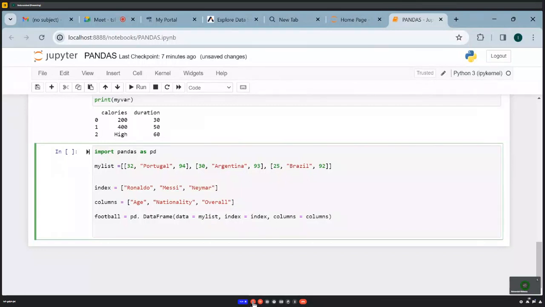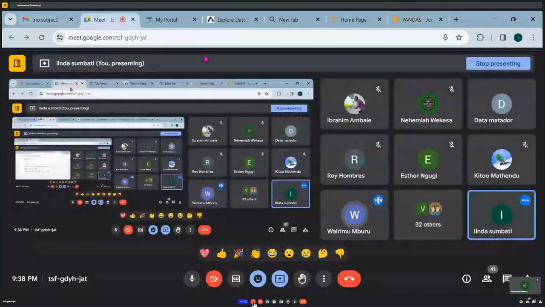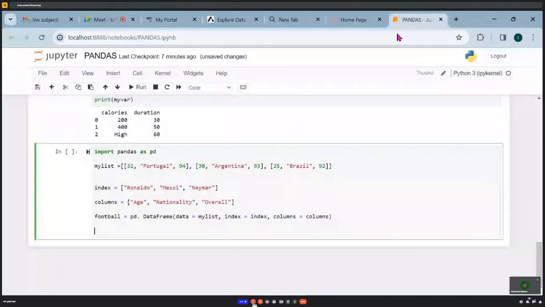So that is PG. Is it? Or you have the same voice? It's Wairimu. Yes. It's Nemo, I think. Okay. You talk the same as PG.